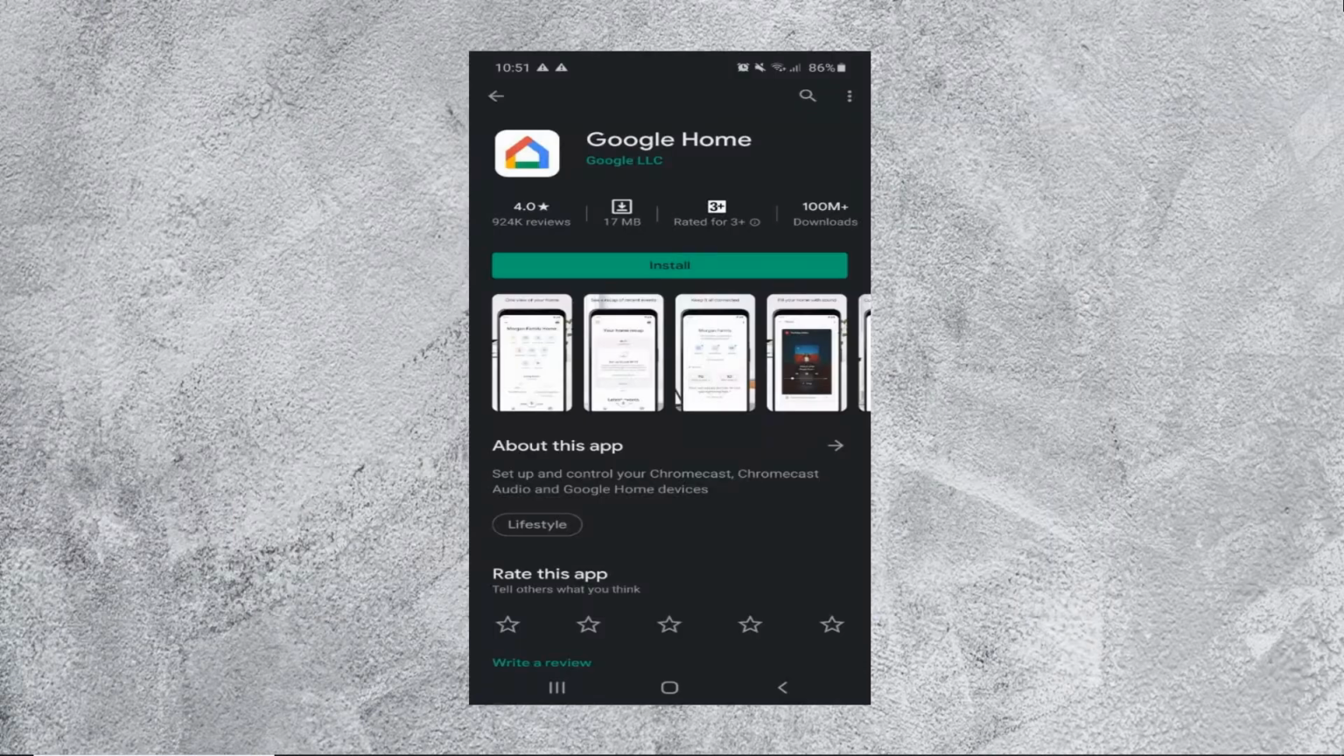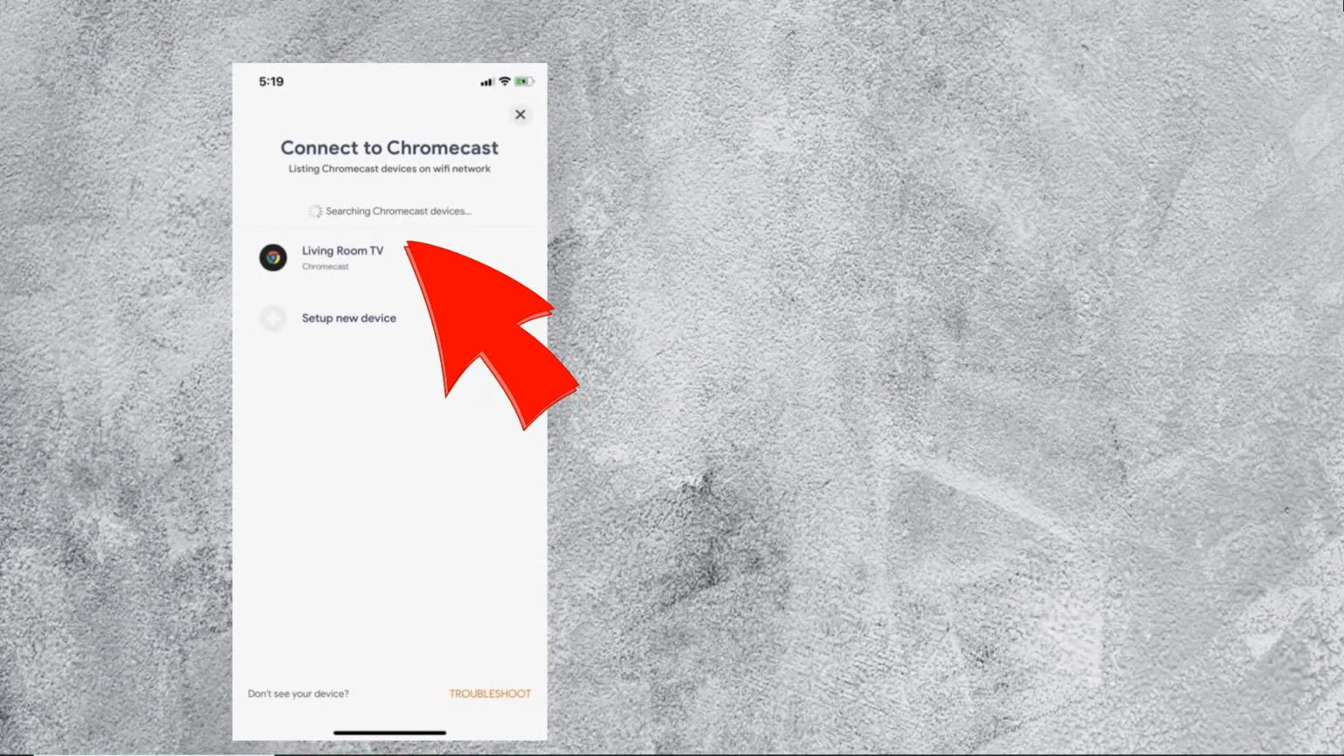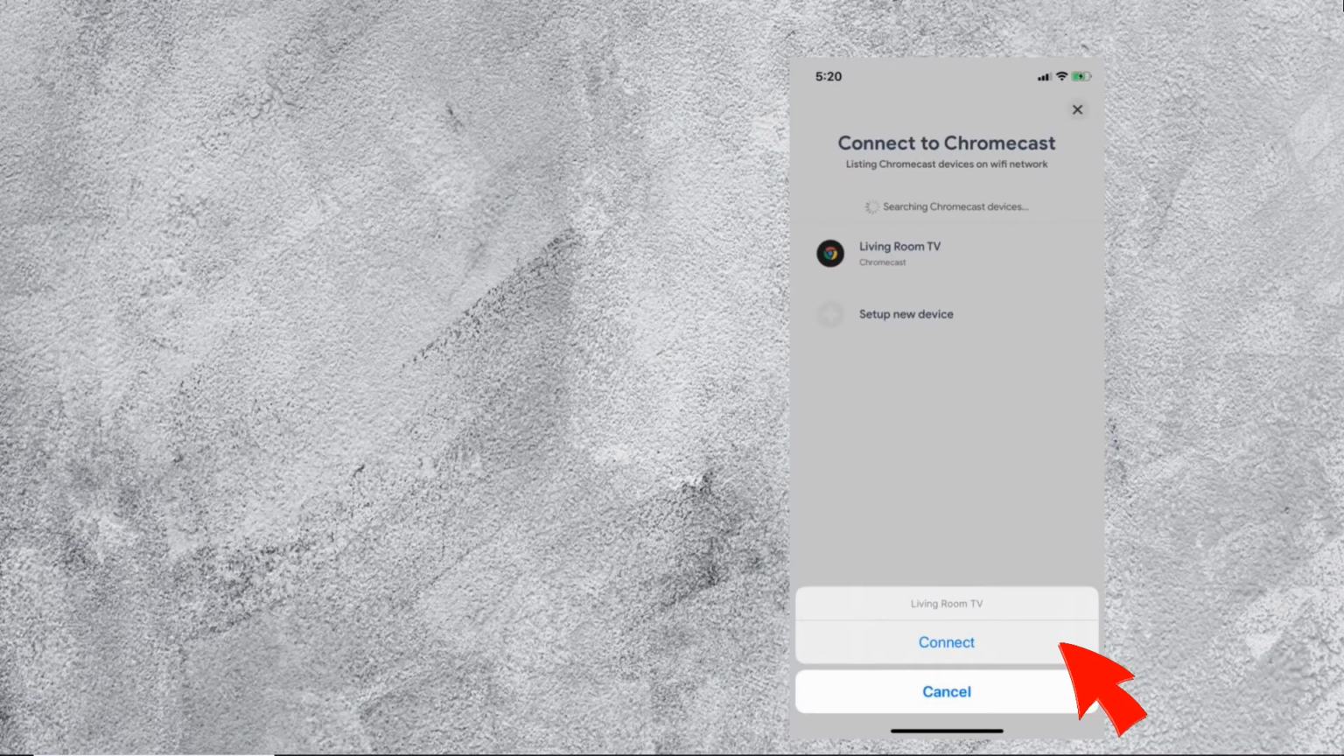On your Android phone, download and install Google Home app. Make sure that your Android phone and Samsung TV are connected to the same wireless network. Launch the app and wait for it to recognize the Chromecast on Samsung TV. Once detected, tap it to start the mirroring process.